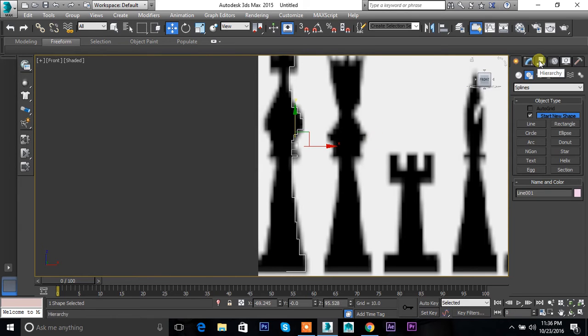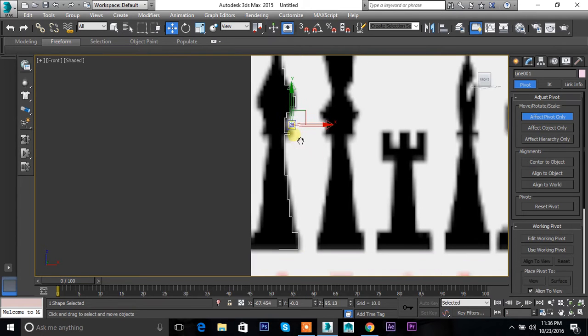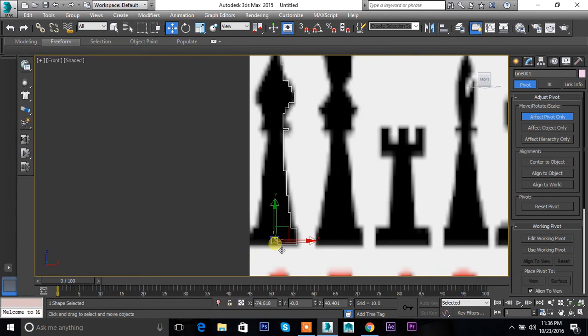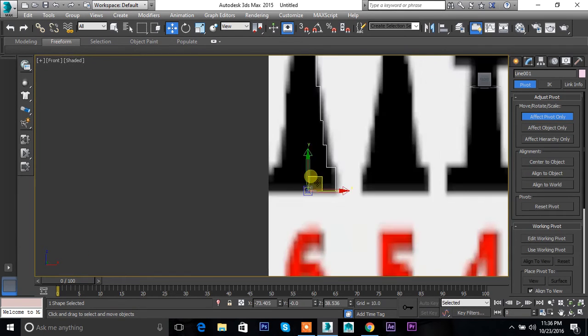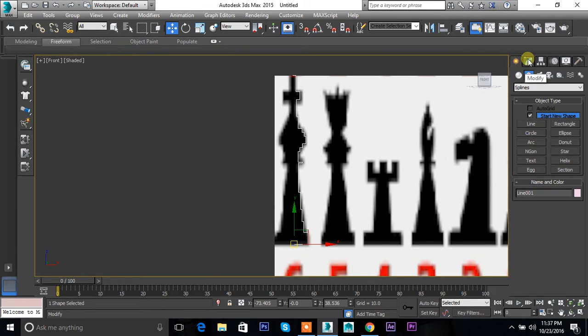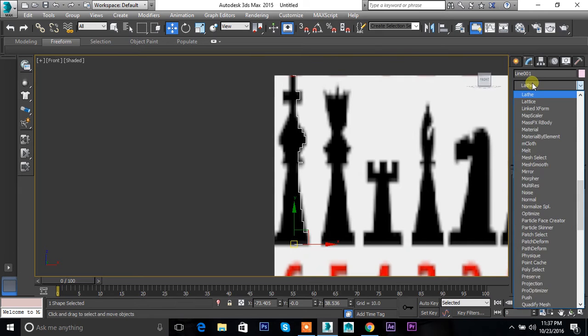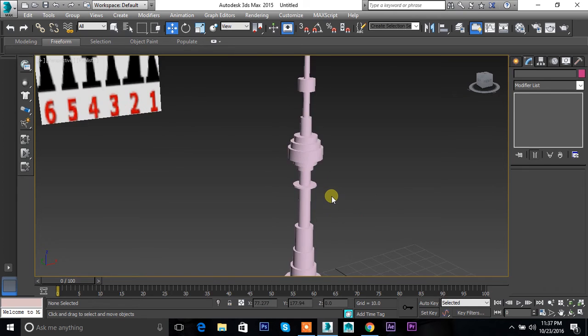Okay, so the third tab here, the hierarchy tab, is for the pivot point. Just click on affect pivot only. Remember always that while applying lathe on any shape, you need to keep the pivot point at the center. So let's keep this pivot point at the center. Again, click on affect pivot only. Just click on the modifier tab, apply lathe on it, and you will see that we got a shape.